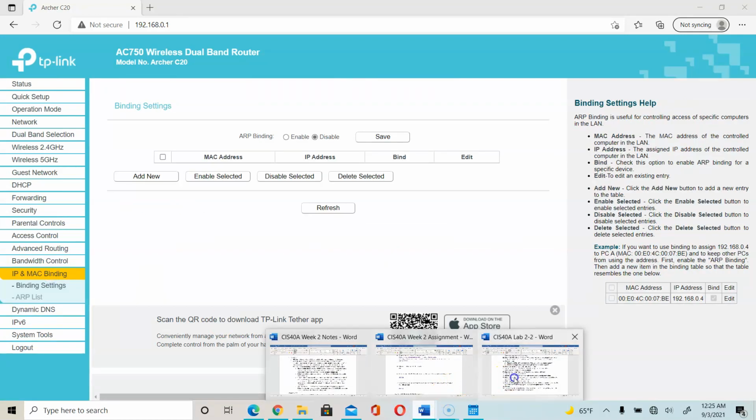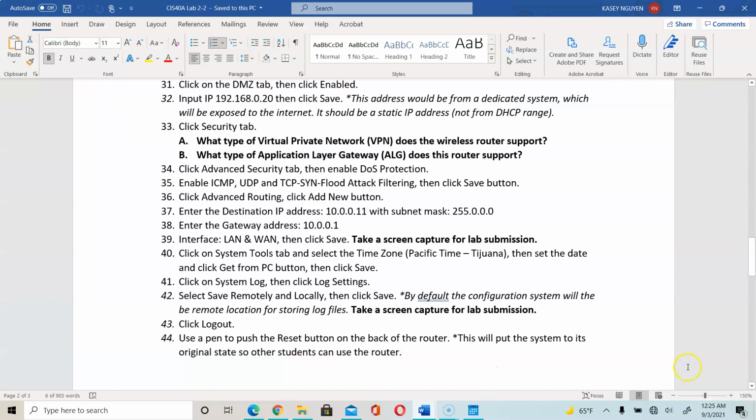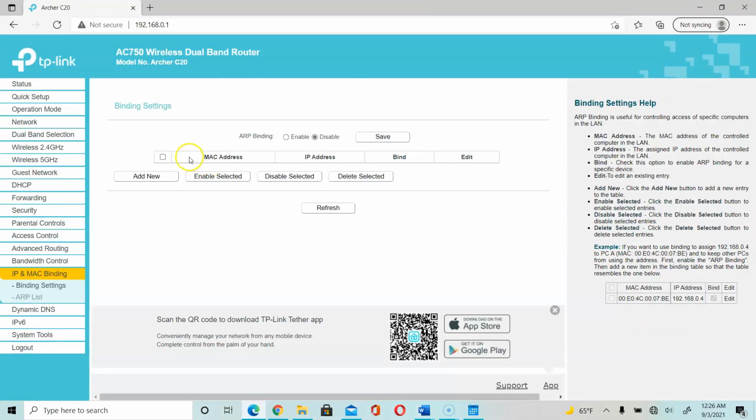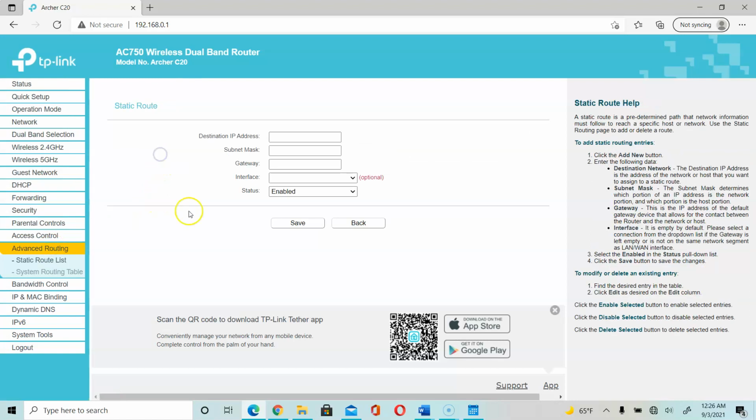So as you see, once you have set up your attack prevention settings, we can go into advanced routing, and we can click the add new button, and we would be able to put in the IP address that we want. So here what we are going to do is click on advanced routing. We're going to click new.